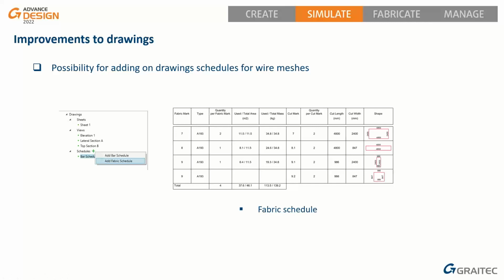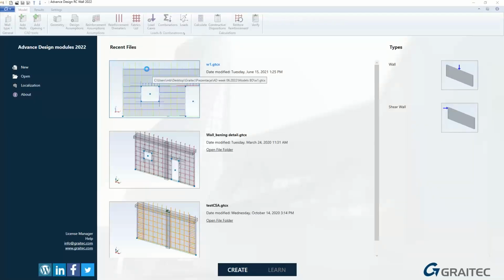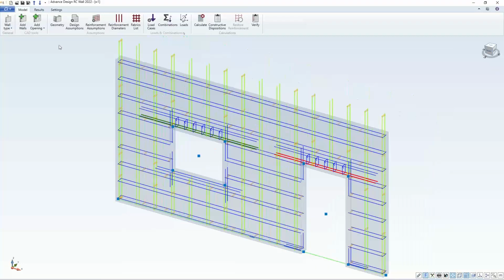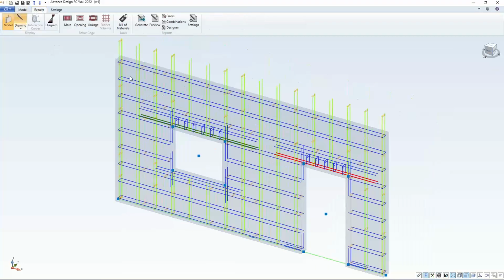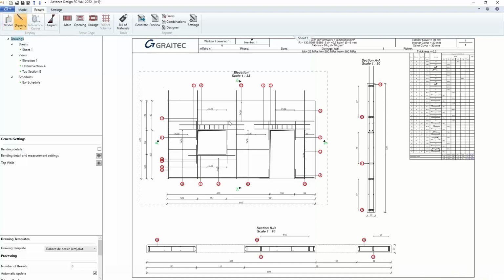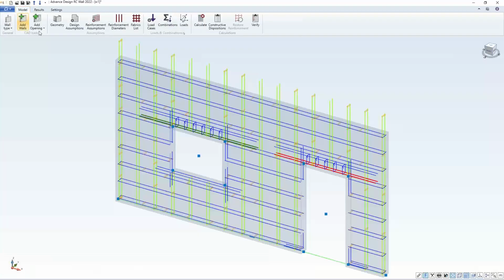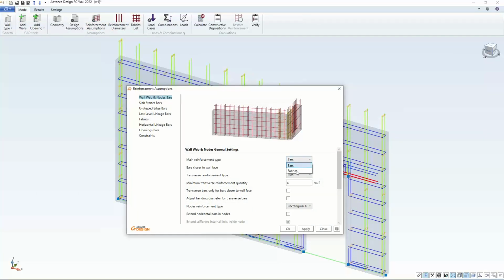Yes, in the module of reinforced concrete walls, as well as in the new module of reinforced concrete slabs, now it's possible to generate schedules for reinforcement fabrics. I have a wall module, so I open an example file. I will open drawings. It's a drawing for the wall reinforced by using bars. But I said I want to show the reinforcement using the fabric, so I need to change the settings.